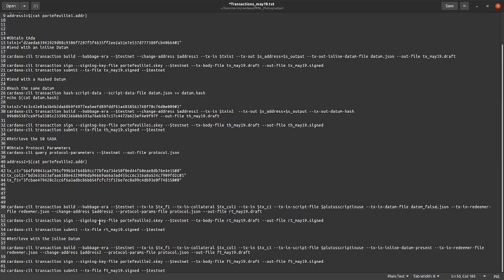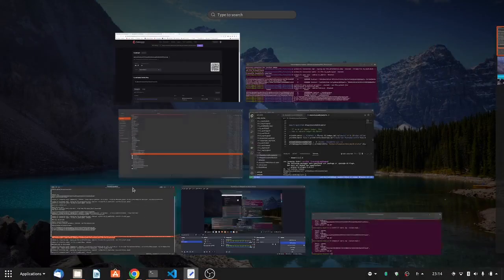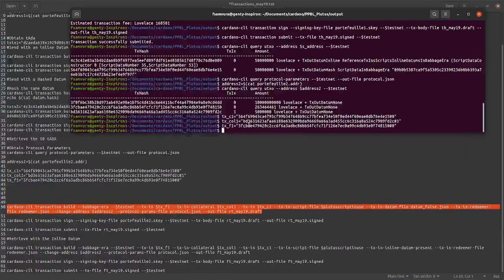Again, it won't be validated, right? So we just need to send it. And the change address is address 2. The protocol parameters are the ones I just created. I create a temporary file for the signing. However, I do expect an error here because I'm using the false data.